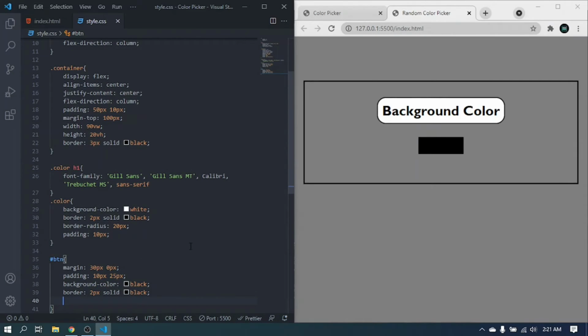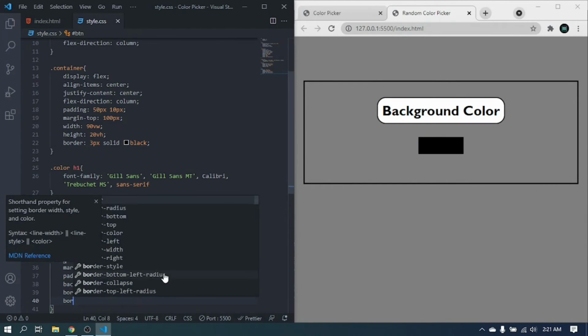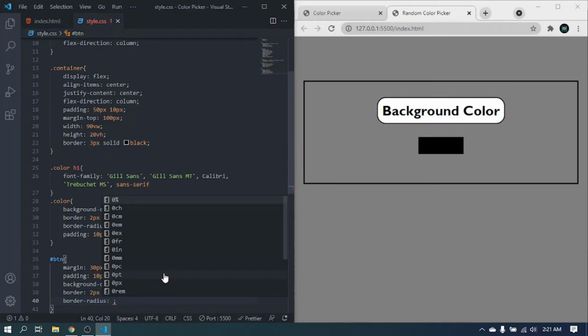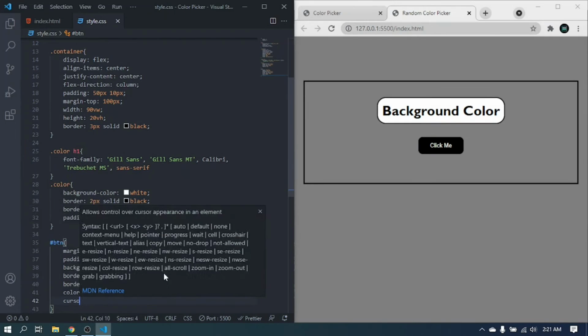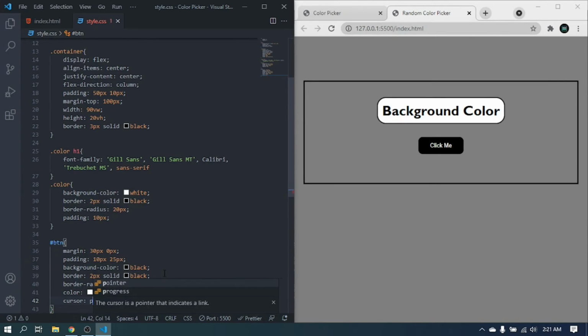So you will get it when we will add some animation to the button here, and we will give it a border radius also of 10 pixel, and after that we will change the text color to white, and we will give the cursor pointer so that when we hover here, it will change the cursor to the pointer cursor.